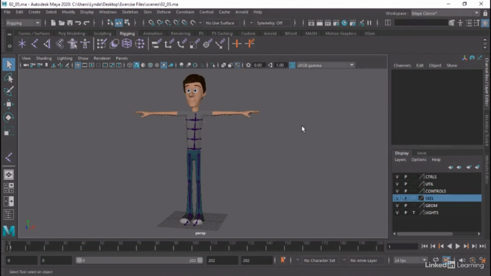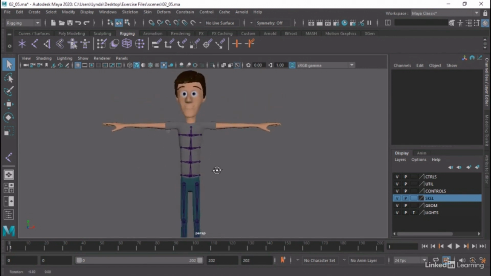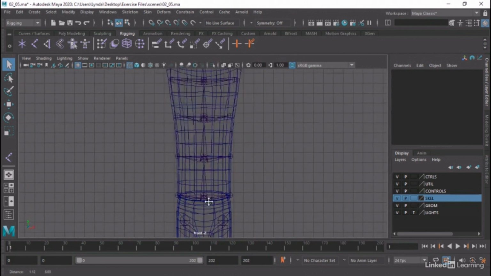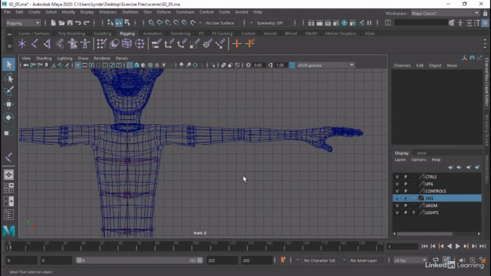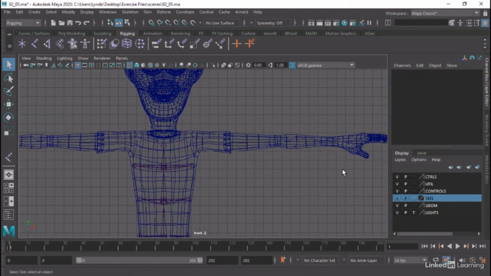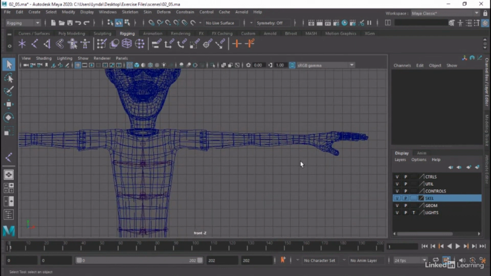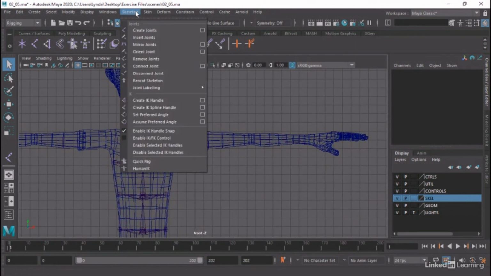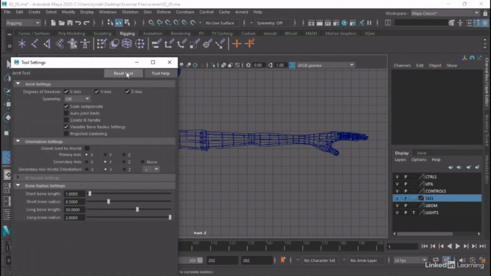Now let's move on to the character's arms. This particular character is symmetrical, like most, so we can use a feature called symmetry to help us draw the arms and make sure that they are perfectly symmetrical. We're going to do this in probably a front viewport, so I'm going to hop over to a front viewport. We want to draw basically the clavicle, the shoulder, elbow, and the wrist. Before we do this, we do need to set up our Create Joint tool. So I'm going to go into Skeleton, Create Joint, and select my tool settings.